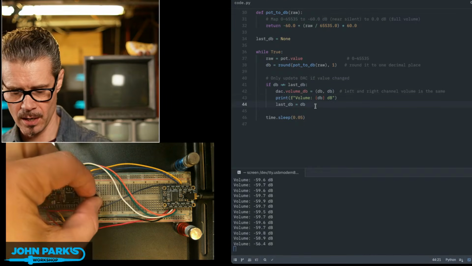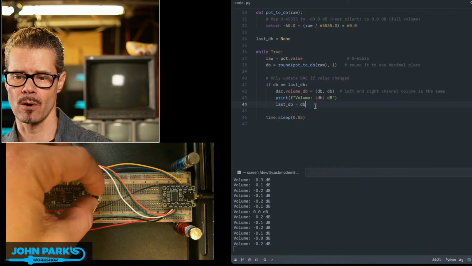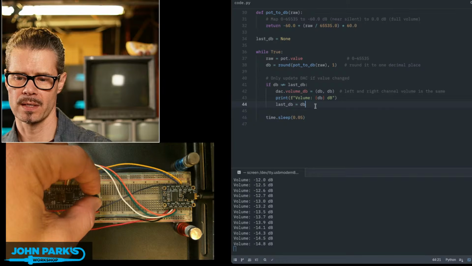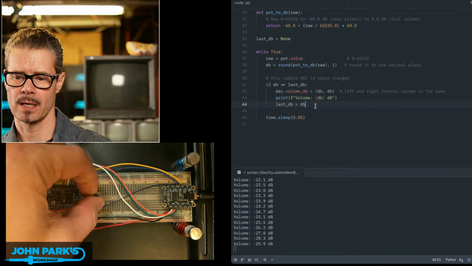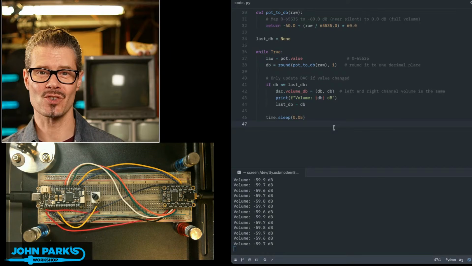So you can see here, as I go up to 0, and then back that off, and eventually a digital DAC volume. And that is your CircuitPython Parsec.